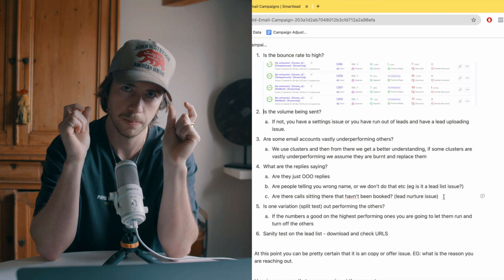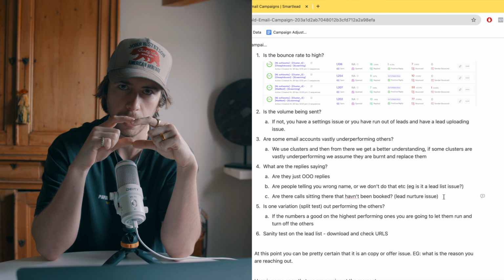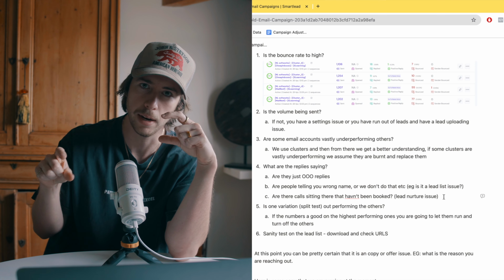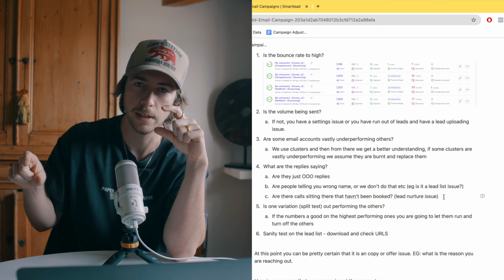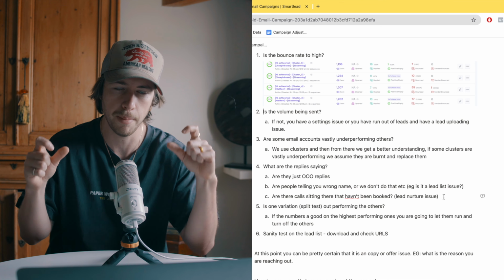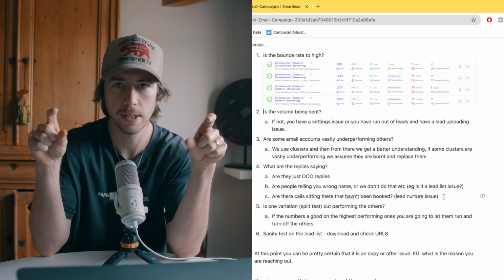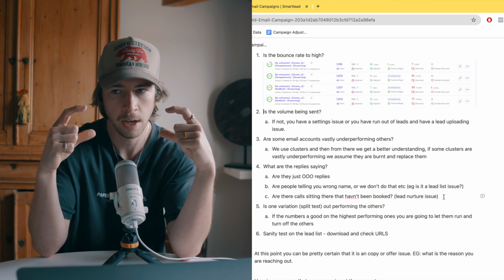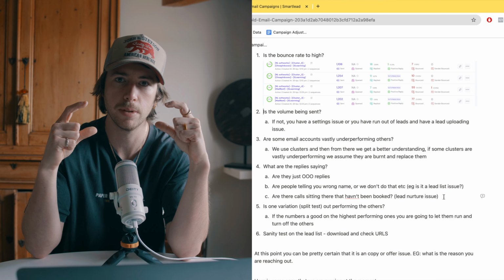So each of these will have 6 email accounts, and then you just duplicate the campaign. Same settings, same lead list. Well, you're obviously going to send half to this lead list and half to this lead list, but from the same scrape. It's all going to be exactly the same, except the email accounts are going to be different.